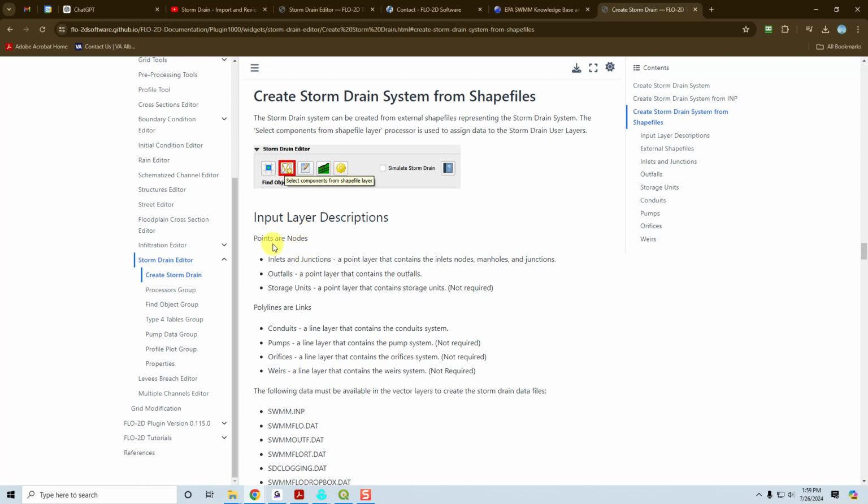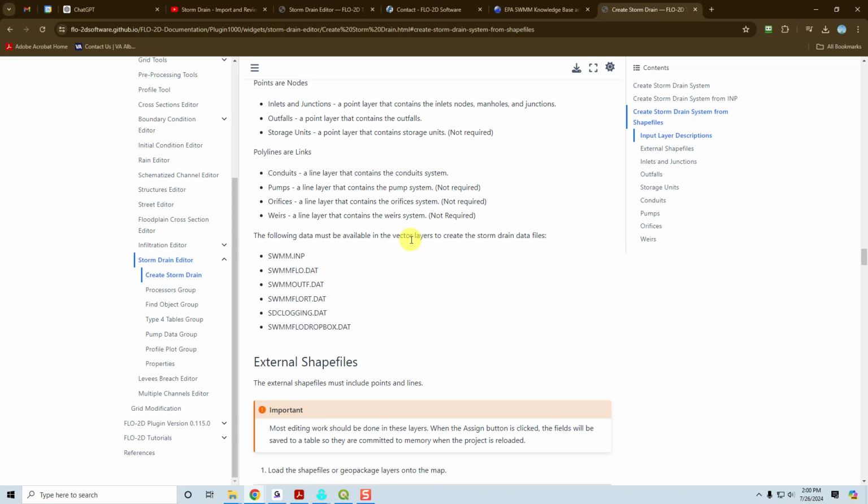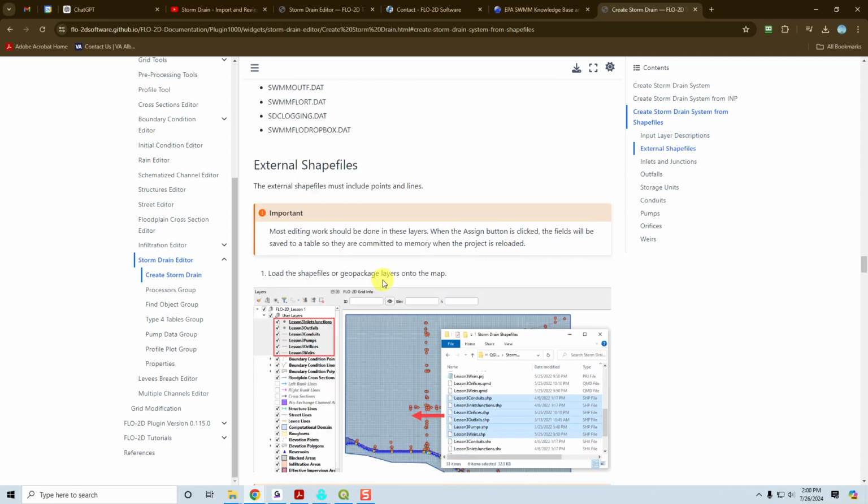Okay, so points, nodes, are points files, points layers, and they have attributes. And polylines, links, are polyline layers, and again they have attributes. So nodes are inlets and junctions, outfalls, and storage units. And polylines are like links, conduits, pumps, orifices, and weirs. And the following data, let's see, okay, so external shapefiles, let's go ahead and do this.